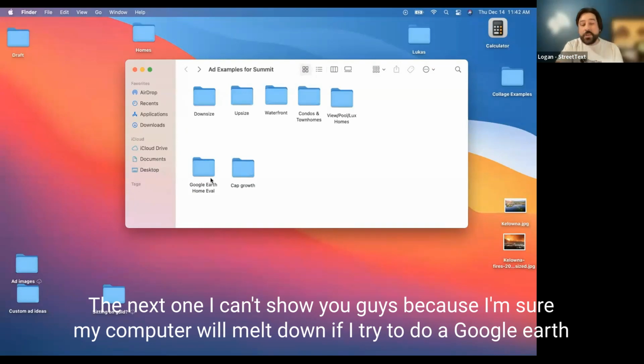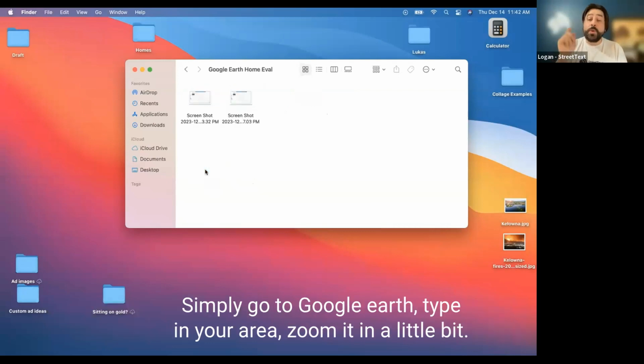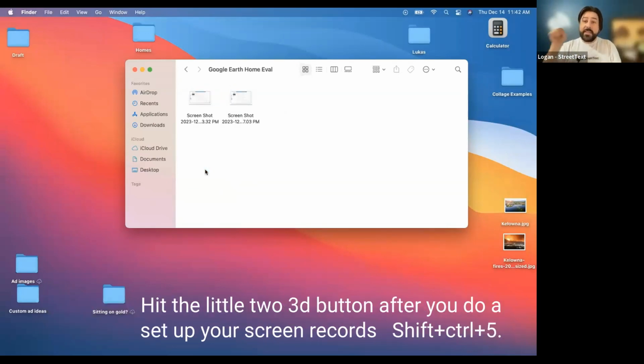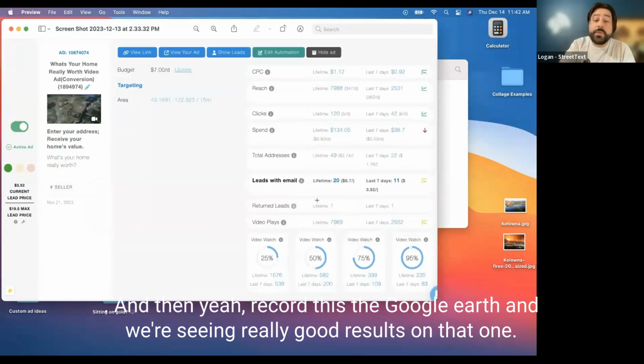The next one I can't show you guys because I'm sure my computer will melt down if I try to do a Google Earth image now, but I'm sure you guys have seen either Ira or somebody mention this on previous masterminds. Simply go to Google Earth, type in your area, zoom in a little bit, hit the little 3D button, and after you set up your screen recording with Shift Control 5, record the Google Earth. We're seeing really good results on that one.